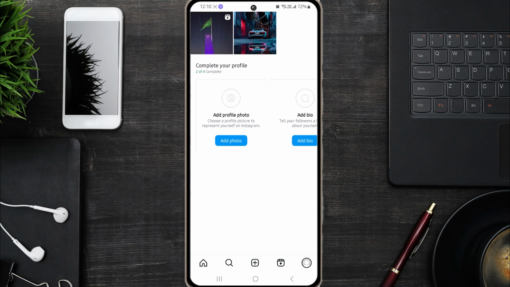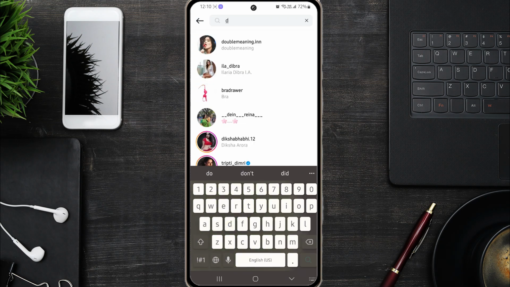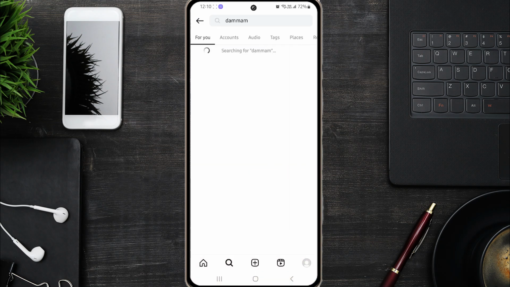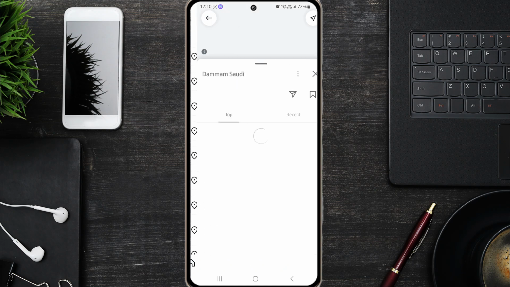So after going to profile, you have to click on search and you have to put your address or the city that you live in. You have to type it here. I'm living in Dammam, that's why I'm typing Dammam. Okay, after typing, you will find an option called search. You have to click on search, then you have to click on place. So after doing so, you can see here is the Dammam Saudi full address.